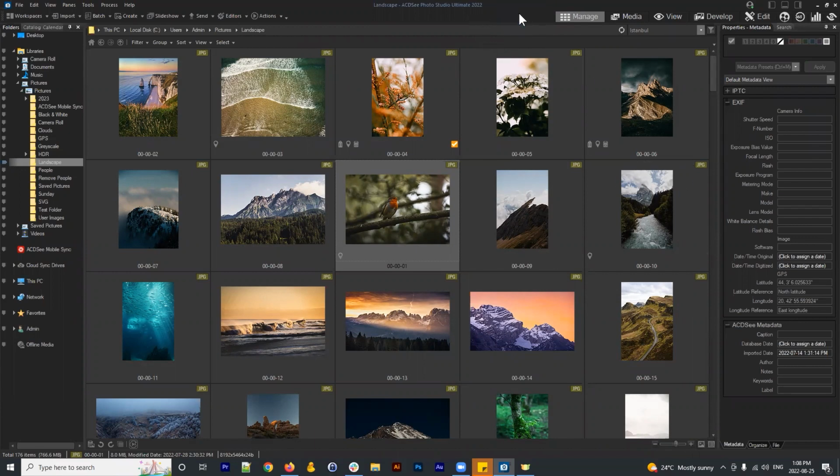So what we're going to be talking about today revolves around manage mode. Just as a refresher for those of you that are not aware, manage mode is located on the left here and is the default mode that is opened when you start ACDSee for the first time. So modes can be moved into this top right-hand corner, but primarily we're going to be talking about manage mode today. So in manage mode, I have folders.